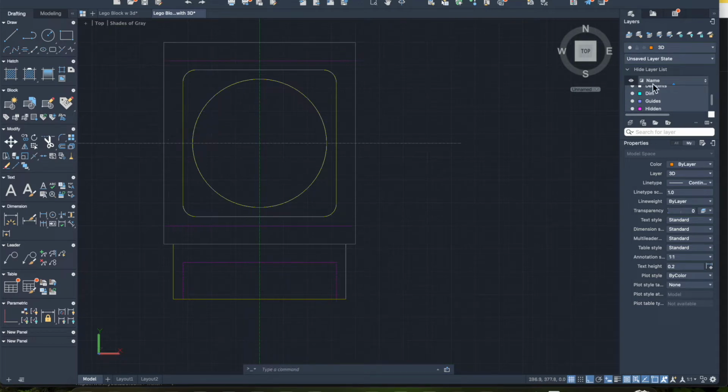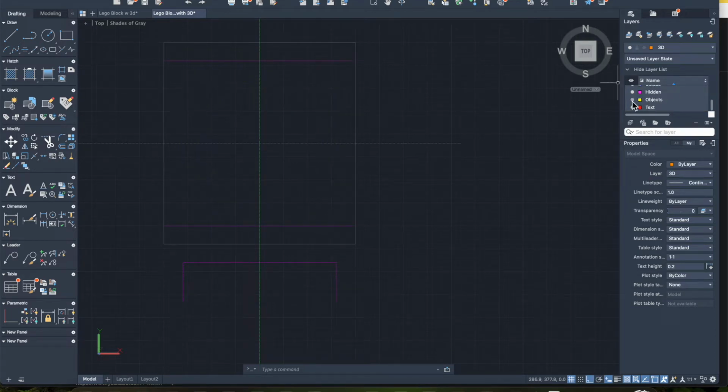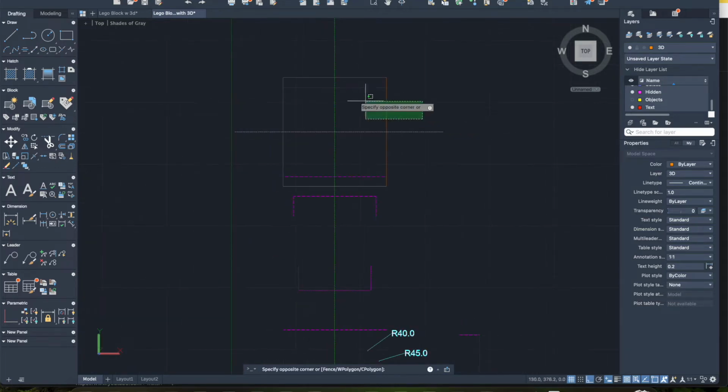Okay, now what you want to do is turn off the objects layer. This way we can see what we have remaining. We can see our new 3D box. Now we're going to move it over to the space to the right. So I'm just going to zoom out ever so slightly here.